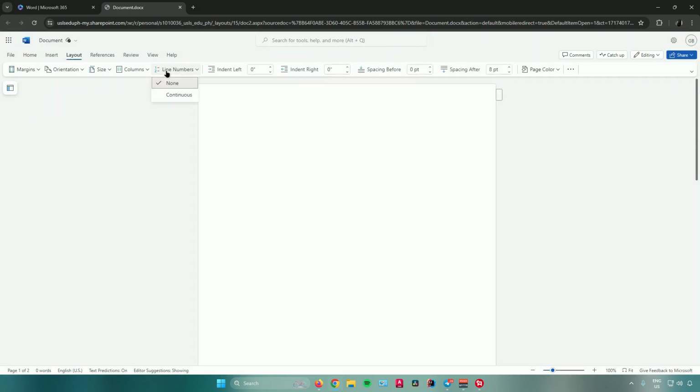Next are line numbers. You can also add line numbers if you want. So when you click on line numbers, as you can see, it will add a number right here. Then when I click on enter, it will start doing it ascendingly. So you can see. Moving on, we have indents. So if you want to set indents to your liking, you can tweak these settings right here. So you can set the indent on the left, indent on the right, the spacing before, and the spacing after.